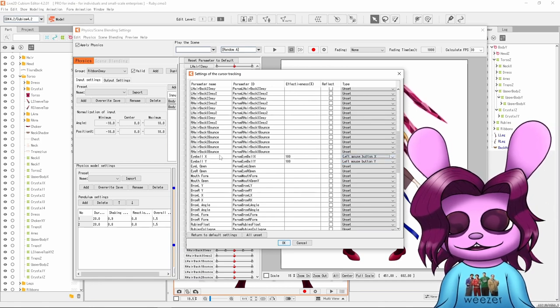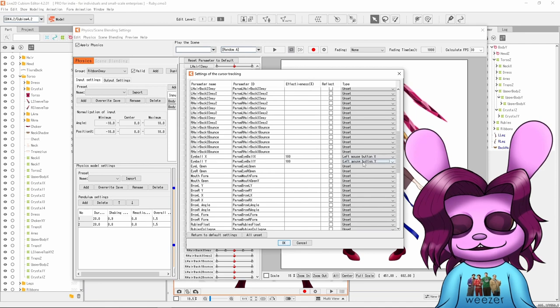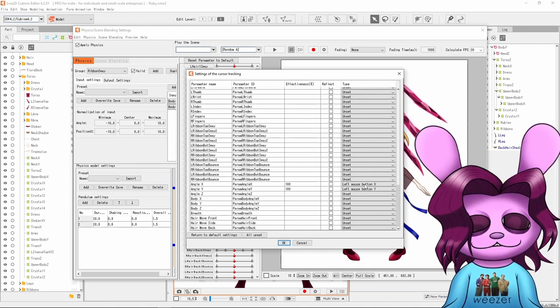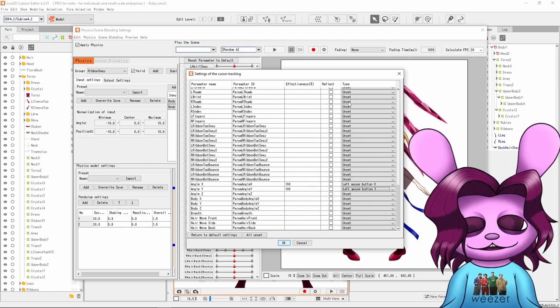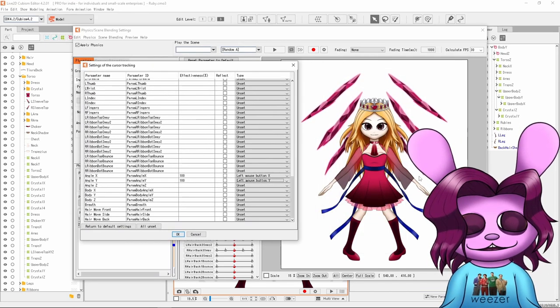By default, you have the eyeball X and Y from the left mouse button X and Y, as well as the head angle X and Y from the left mouse button X and Y. But to get a full preview, we want the body to move as well, and as the cherry on top, moving the Z angle as well.